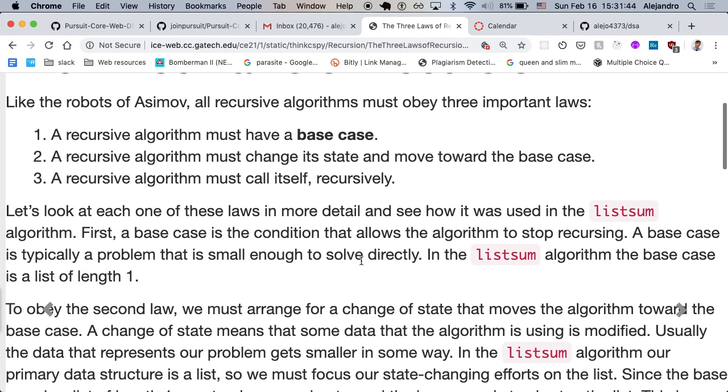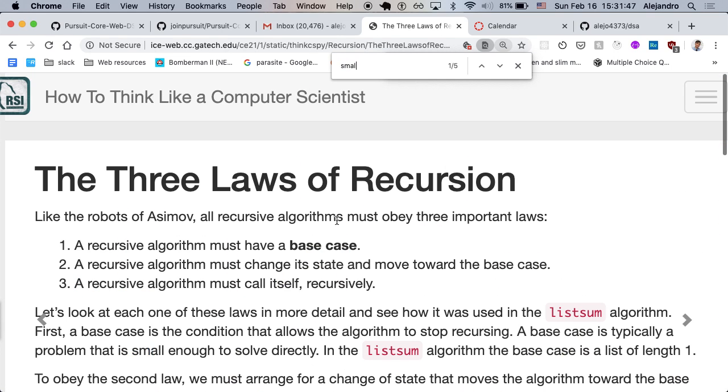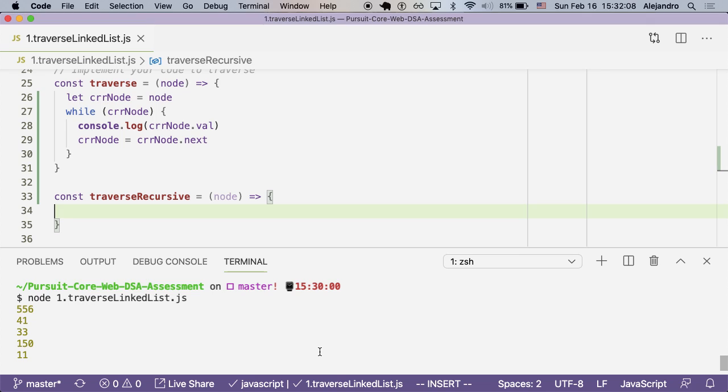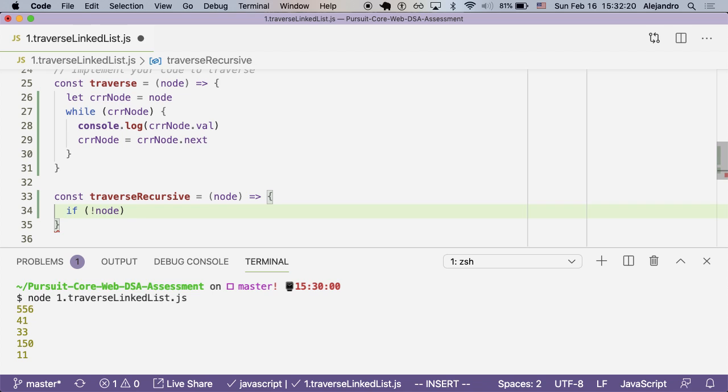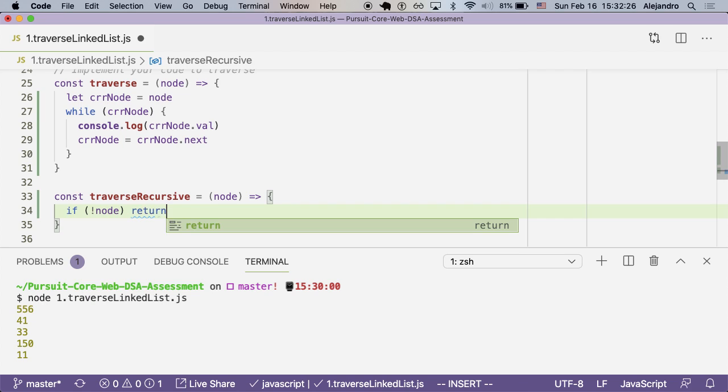So also, I like what is said here. Yeah, a base case is typically a problem that is small enough to solve directly, right? So base cases in recursion are small cases that we can solve directly. So what is the smallest input we could get here on the node? Null, that's 1. So let's check for that. If not node, what do we want to do? Do we want to console log anything? Just return, right? Okay.